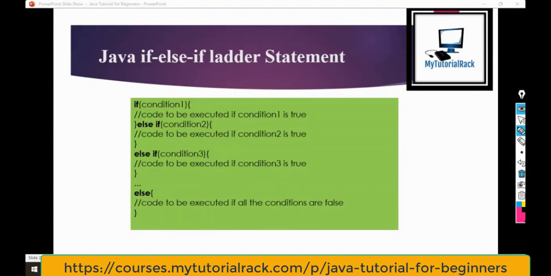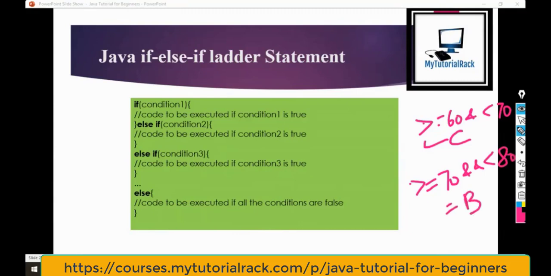Then if the score is equal to or greater than 60 and less than 70, in that case I will give him a C grade. Similarly, if the score is greater than or equal to 70 and less than 80, then I will give him a B grade. And if the score is greater than or equal to 80 and less than 90, then I'm going to give him an A grade. And if his score is greater than 90, then we're going to give him A++.